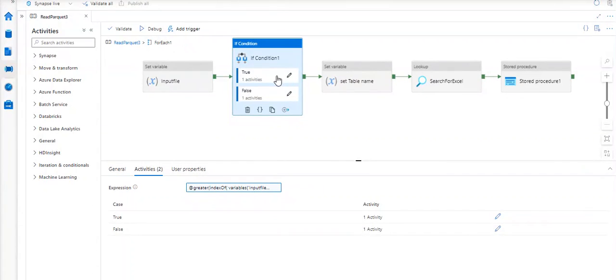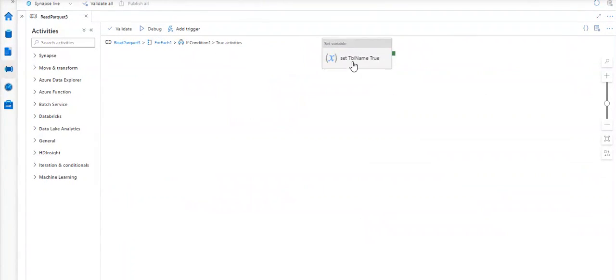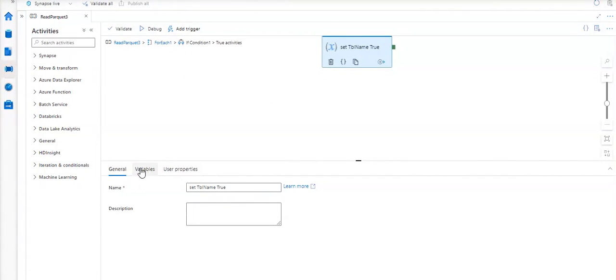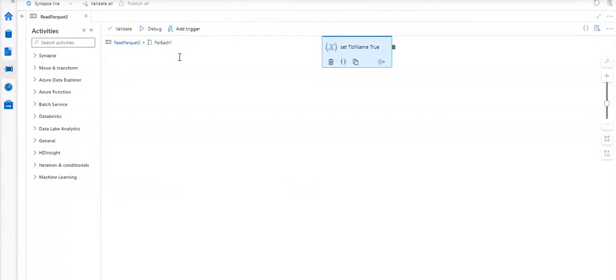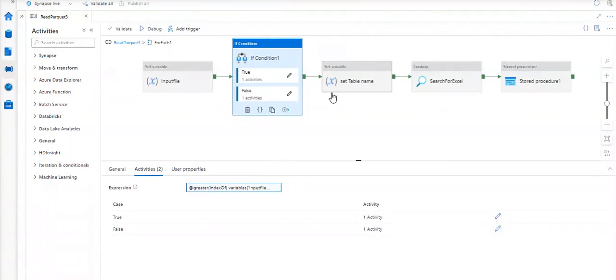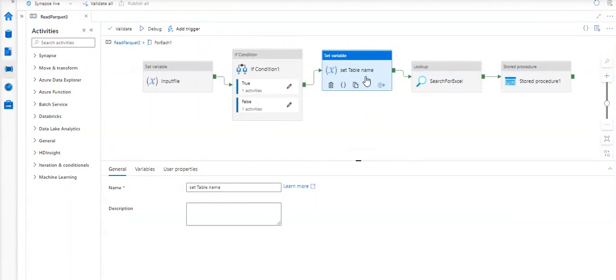So in both cases, the set table name is the variable I have used. Here also, in the if condition, the variable name is set to set table name. So the same variable I have set, whether it is an if condition or else condition. Now after this if condition, whatever result we get is nothing but the table name, which I received from the if condition.